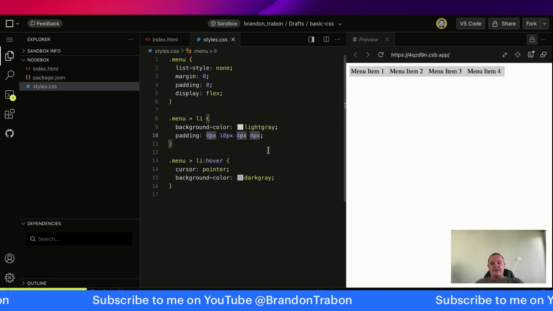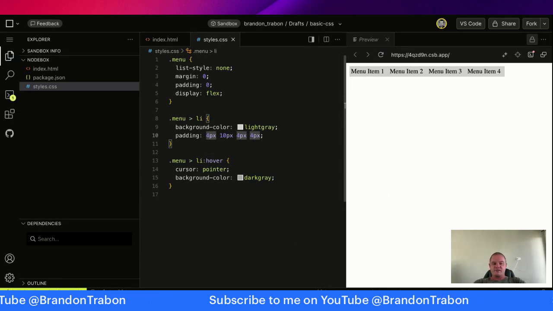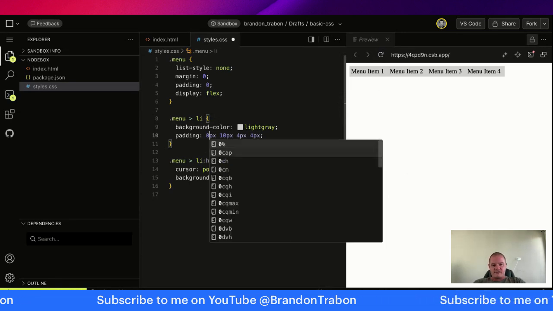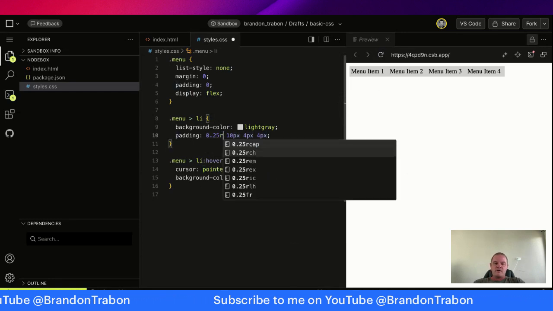I'd be willing to bet that this is 16 pixels. Like I said, that's pretty common. If this is 16 pixels, that would make this 0.25 REM.